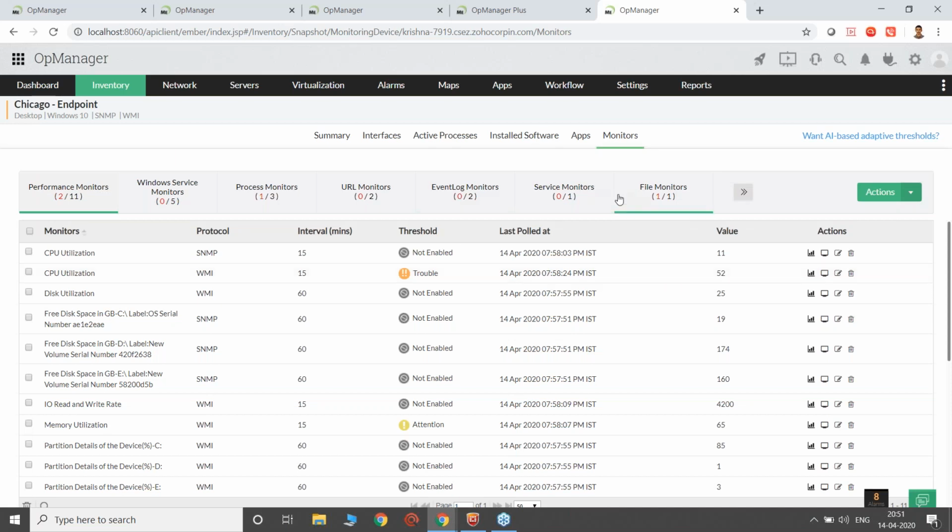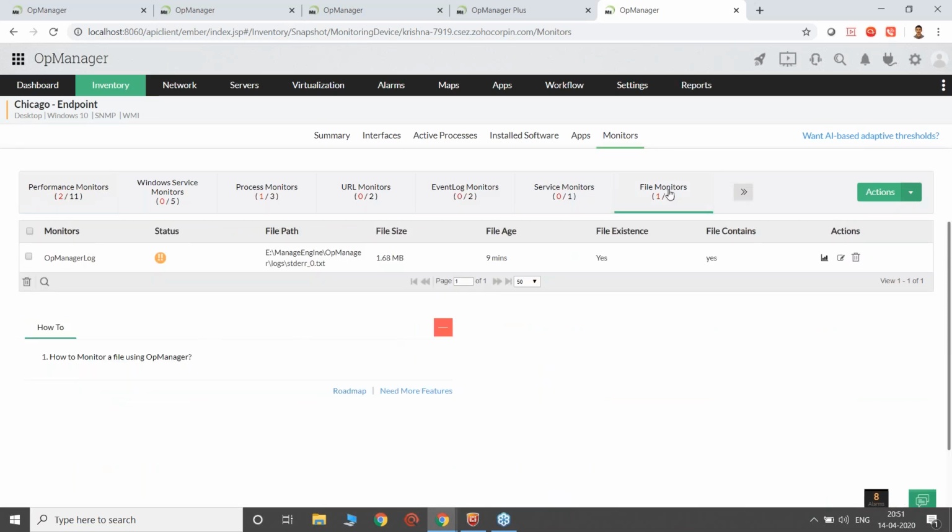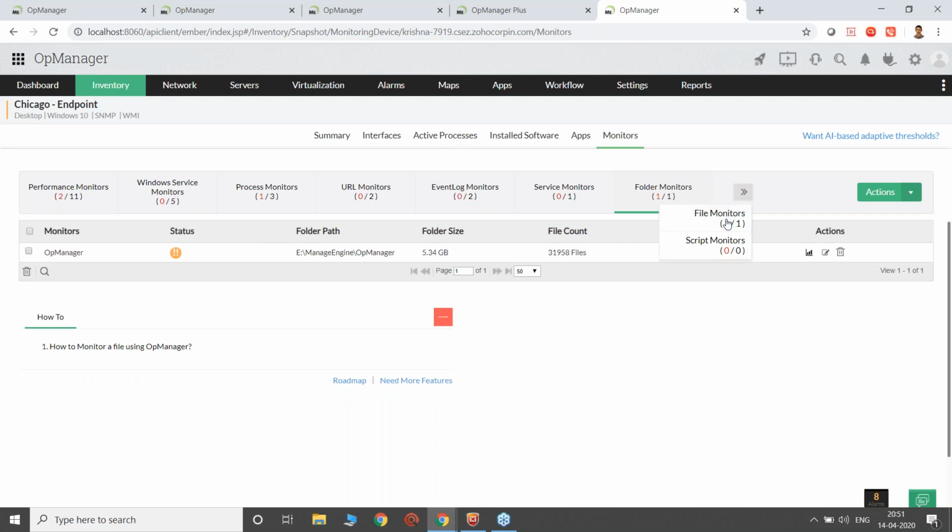Under the monitors tab, you have an option called file monitors as well as folder monitors. As you see here, I've already started monitoring the OpManager log files, where it shows the file size, the file age, if the file is there or not, and everything is already seen here. The same goes for folder monitors as well.